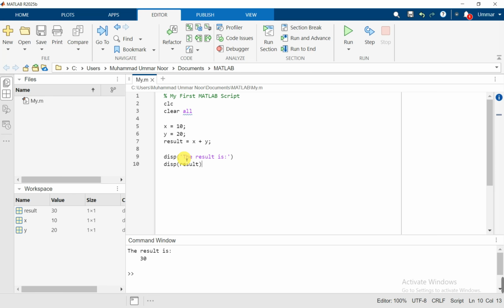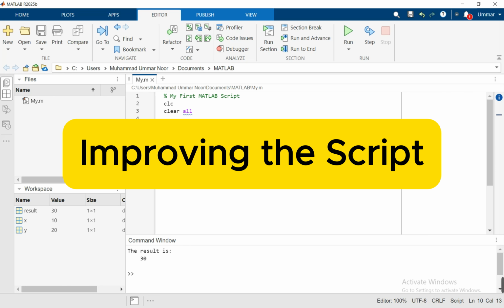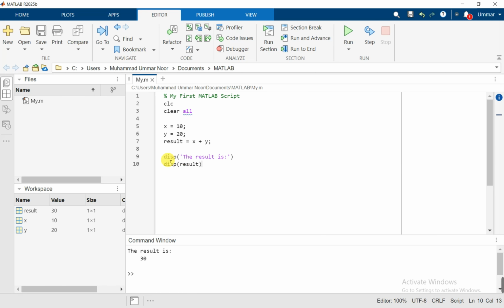Now let's make this script a bit more interesting. I will add a loop and some output formatting. So first of all, I change the variable name to a and assign it the value 15. Then I assign this value to a and change y into b.